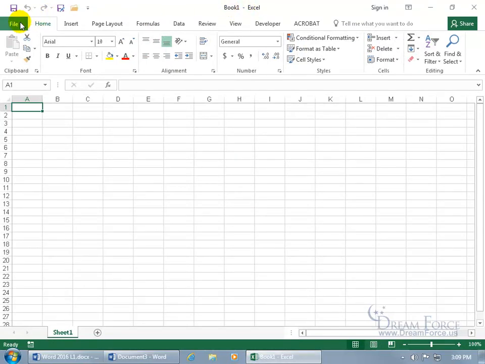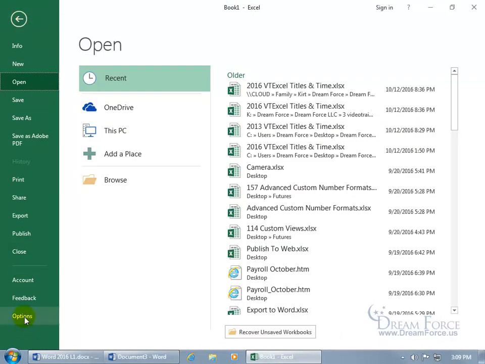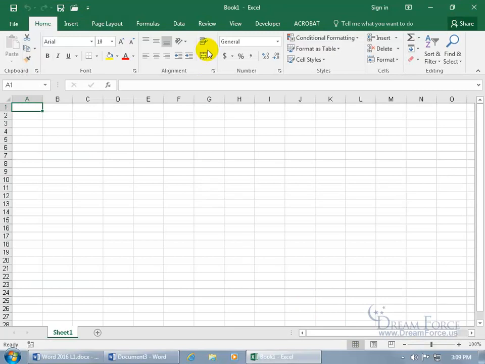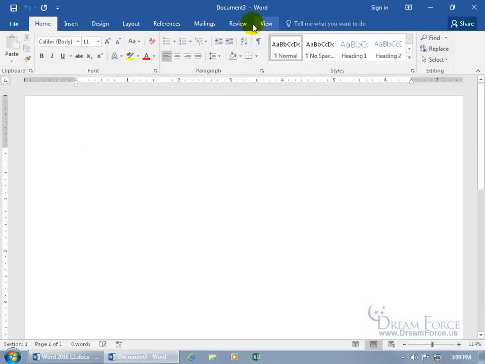by going Backstage, File, down to Options, General selected, come down here to personalize your copy of Microsoft Office and change it. There it is. All the Office applications are in white, so now I'm going to put them all back to colorful and click OK. So it's colorful for Excel, proprietary color is green, close out, and for Word is blue.